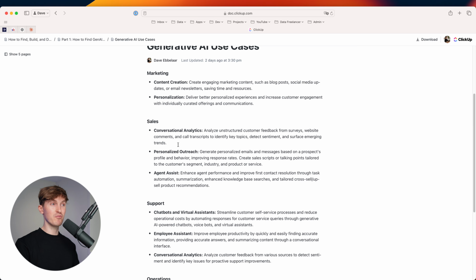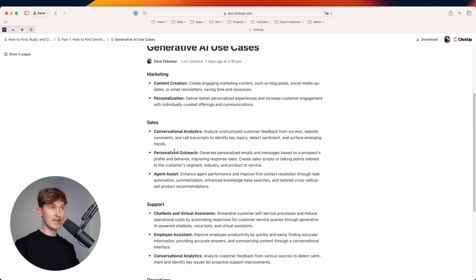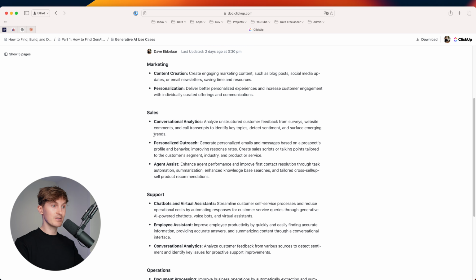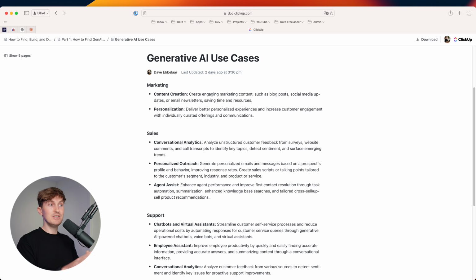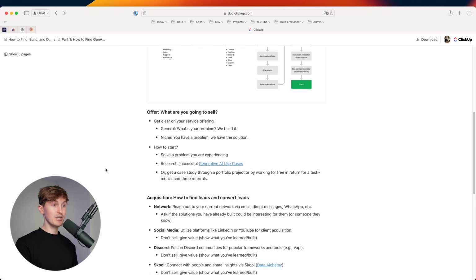And I've listed some of them here, where you could really think about the main departments that almost every company has. So marketing, sales, support, and operations. For all of these departments, generative AI can be great, and there are lots of solutions. So take some inspiration from there, see if there's something that you like. That could also be a great starting point.